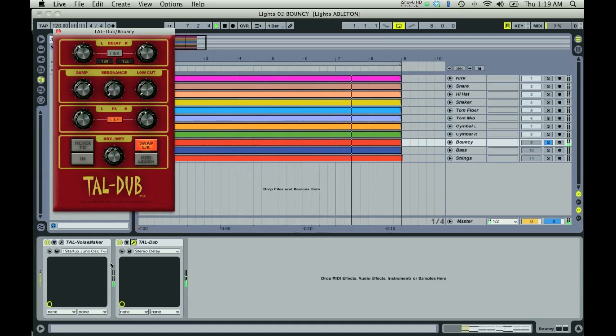We don't want any of this resonance though. Nice smooth sound. The feedback, which is how many times it delays, is a little long, so we're going to cut it to about here. And we could use a little bit more of that delayed sound. That's your delay.